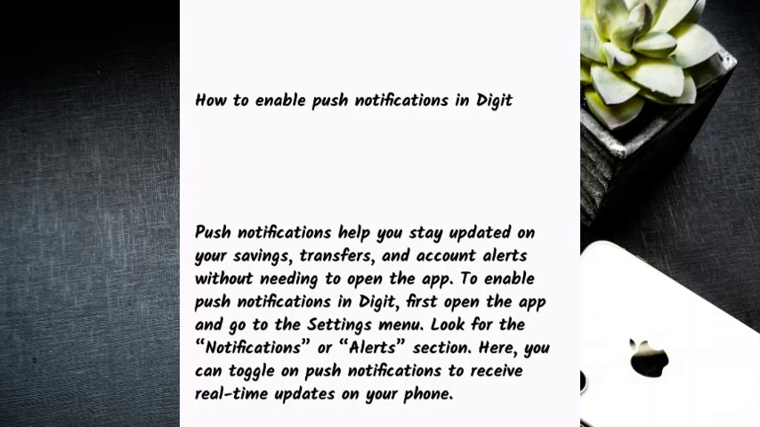In today's video I'm going to show you how to enable push notifications in Digit. Push notifications help you to stay updated on your savings, transfers, and account alerts without needing to open the app.